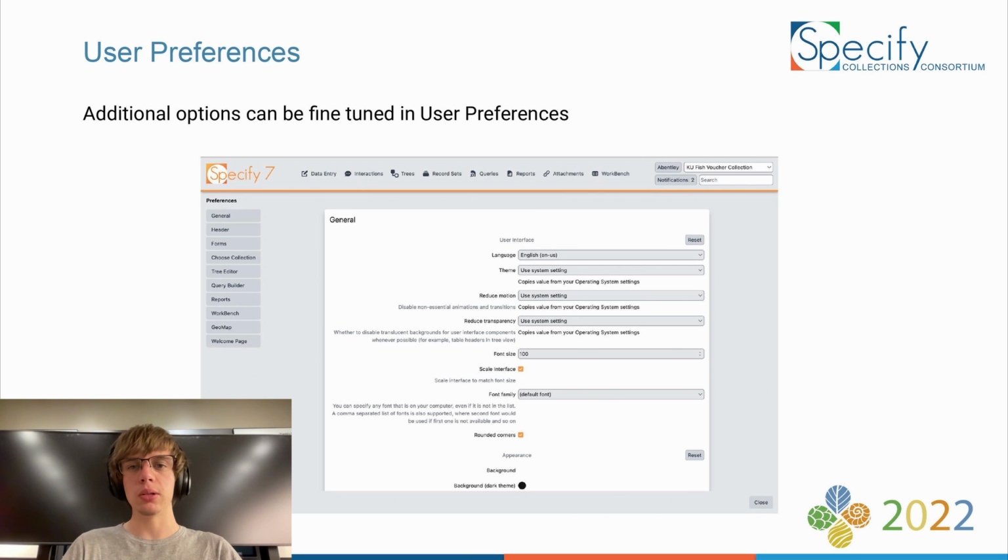We also added a user preferences menu to Specify 7, where additional options can be fine-tuned. Users have an option to completely disable animations across the entire application or reduce the transparency. Then interface colors can be adjusted and gestures configured.